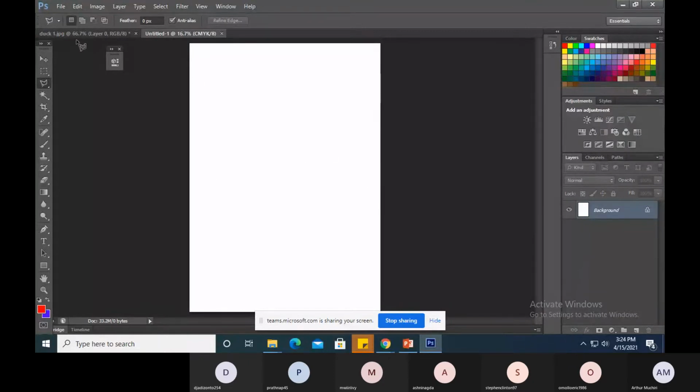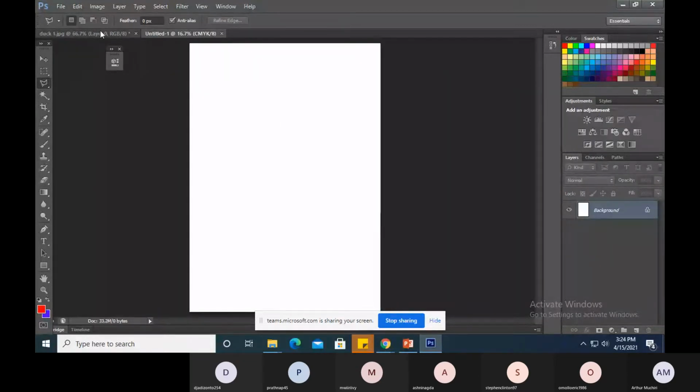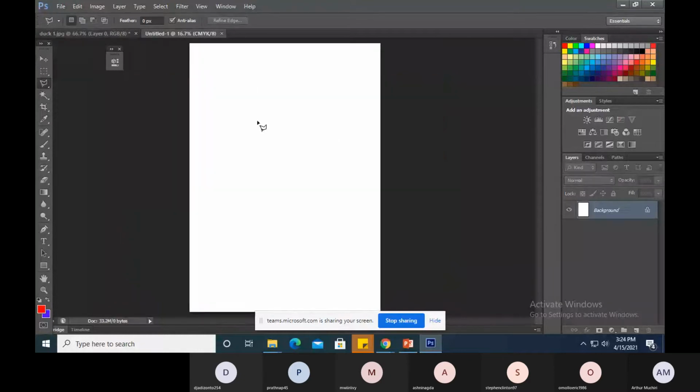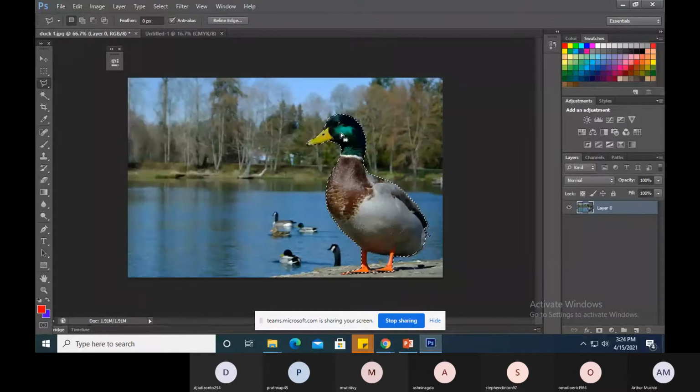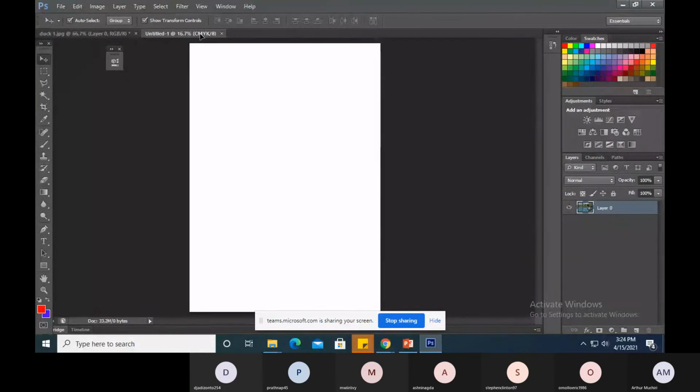I want to move this duck from here and place it here. With the selection on the duck, it's very easy to move it. We need to click on the move tool. So once you open this document and you have your duck selected, click on the move tool. And then click on the duck, hold the duck, and move the duck upwards. And then come to the tab, point on the tab of the new document.